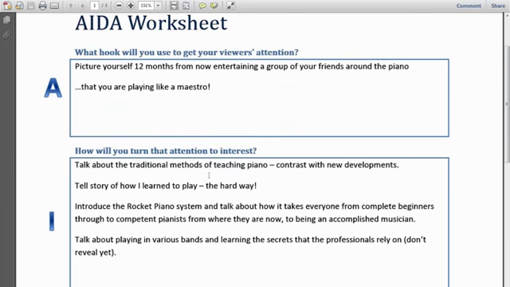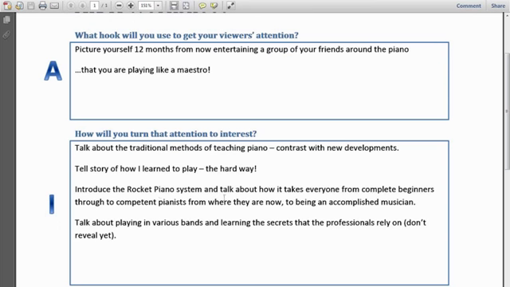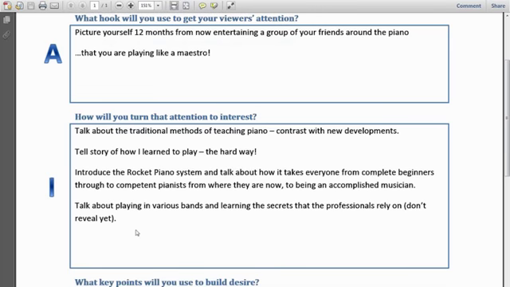So then we go into the interest. So we're looking at the traditional methods of teaching the piano, contrasting that with new developments. I said in here I could tell the story of how I learned to play the hard way. Can introduce the Rocket Piano system, talk about how it takes everyone from complete beginners through to competent pianists, and also talk about the fact that I played in various bands and how I learned the secrets that professionals rely on. But I'm just putting a note to myself here, don't reveal it yet, okay? So don't talk about what this secret is just now, but mention it during the interest.